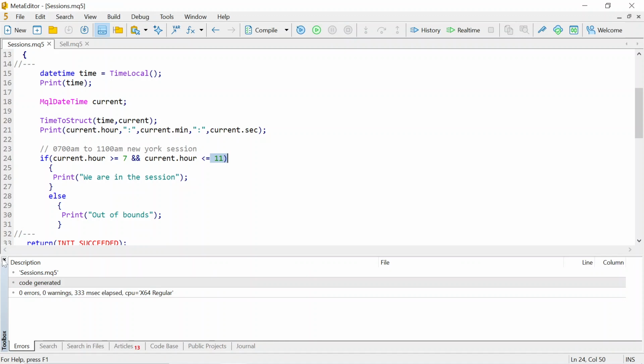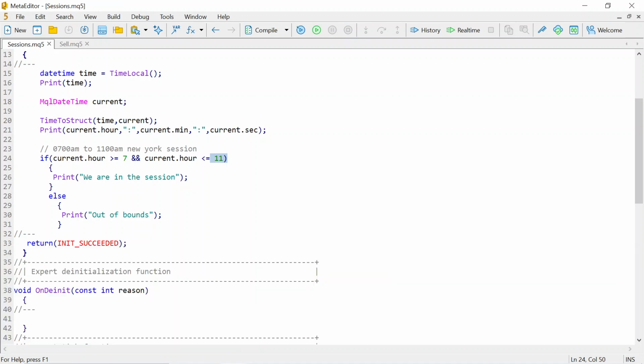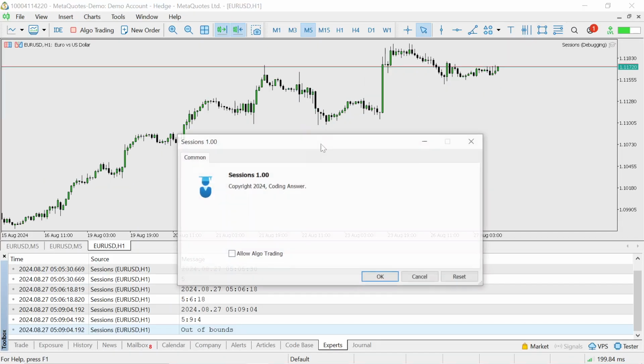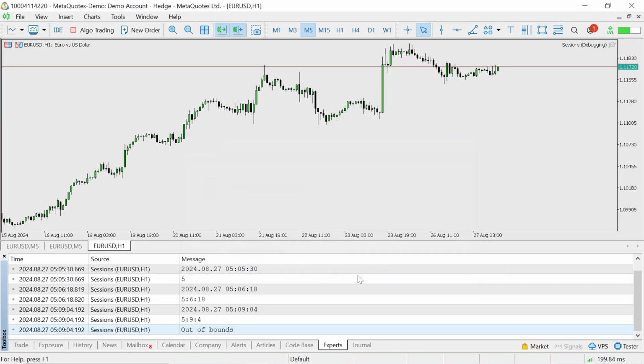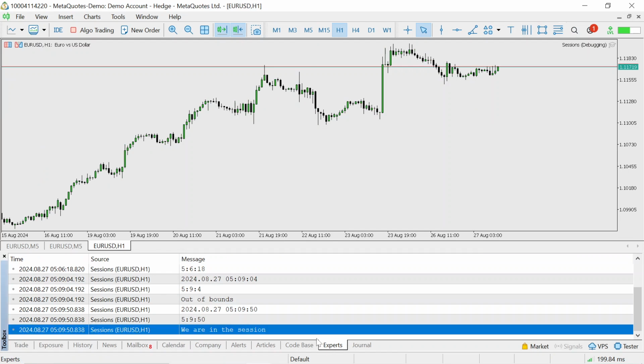Well, what if we are in bounds? What does that look like? Well, let's say we now trade from 4 to, I don't know, 7. We are in the session.